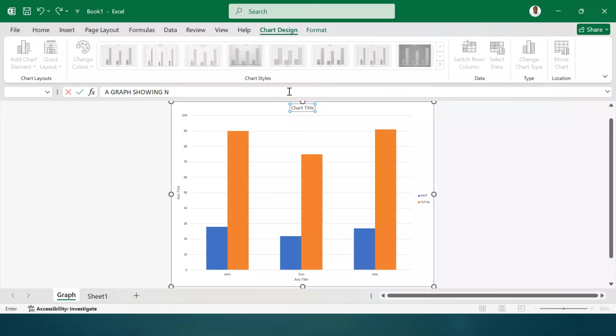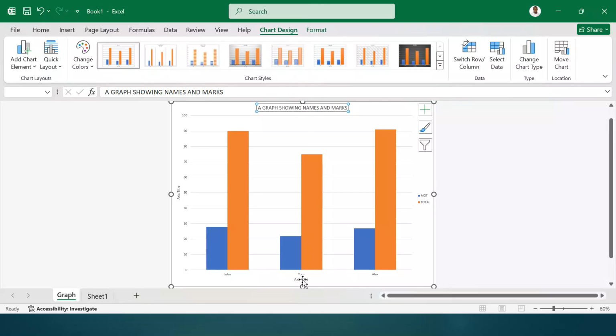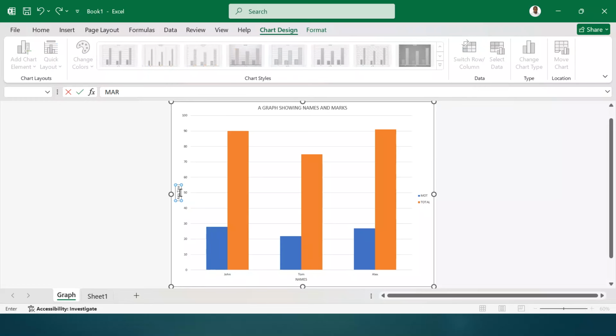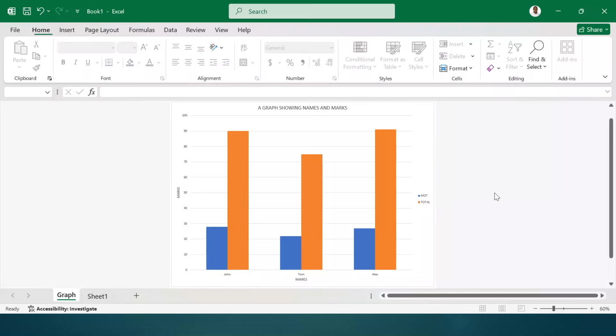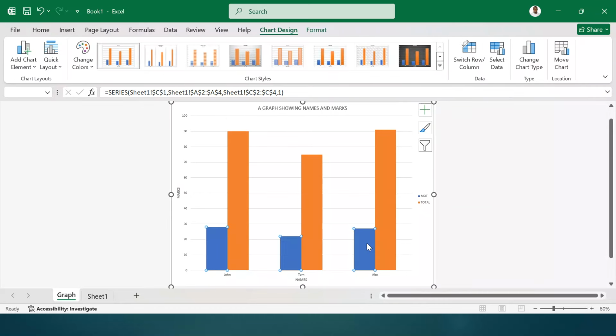a graph showing names and max. Enter. Come here, label your x-axis names, press enter. Label your y-axis max. All those are very important. Then you are told to change, for example, these ones into a line graph.